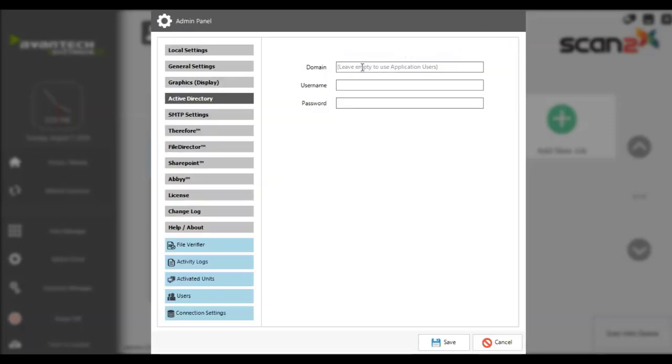Now, to use a domain model, you'd fill in the domain name and a username and a password of someone who has the rights to interrogate Active Directory. Once you put in those credentials, you can say test, and once that's come up as green, you'll see that the Users menu has become grayed out. Although this is available later, as you can use both types of users going forward.